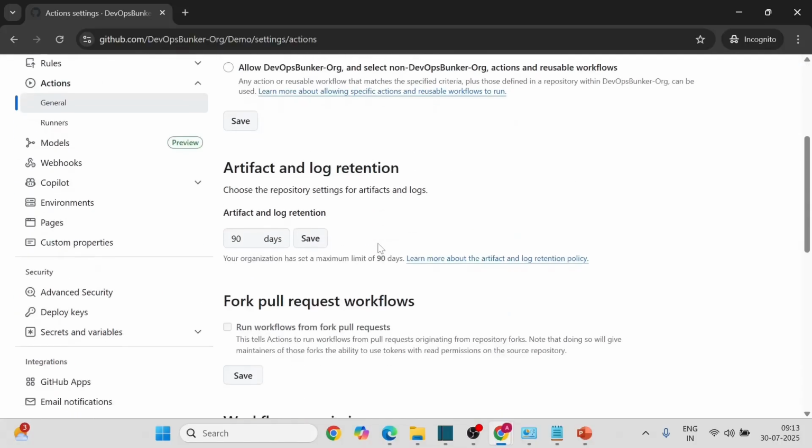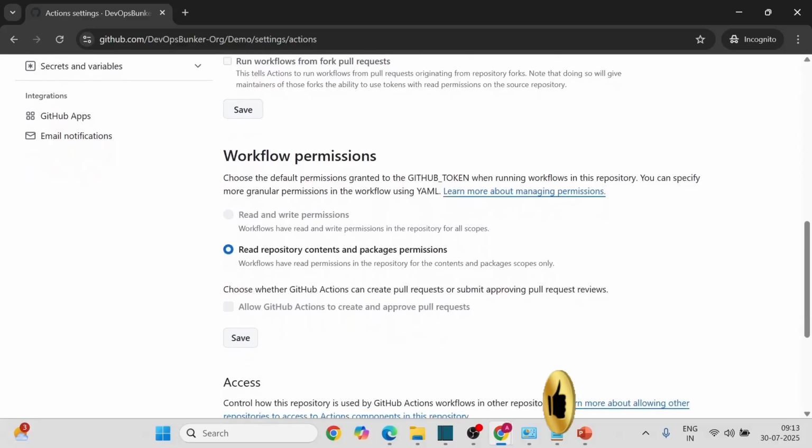The next one is artifact and log retention. If you set it for 90 days, the artifacts and logs will be deleted after 90 days. Here by default there is a token, GITHUB_TOKEN. This contains elevated permissions for packages, permissions, and repository content.